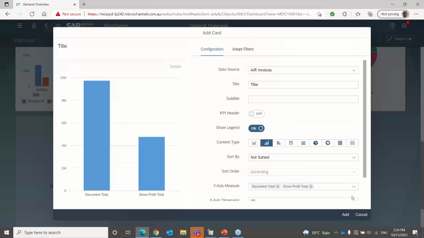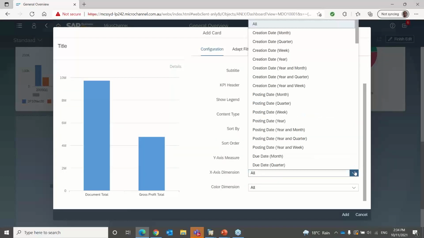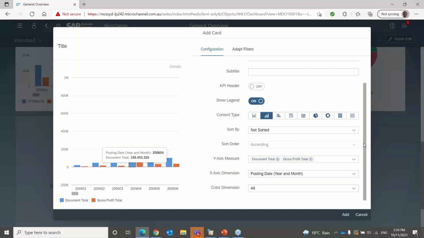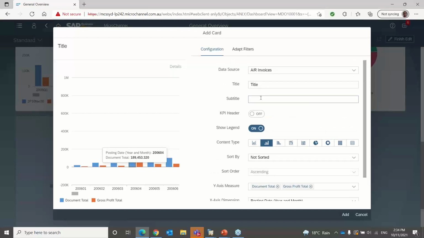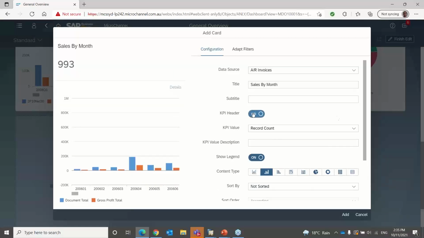And so I select those two things. Then I can go in and say, I also want to do the data by posting year and month. So now I'm getting a graphical view of the same information by month and year. And I can give it a name. So sales by month. And then if I wanted a KPI, I can also put in a KPI.